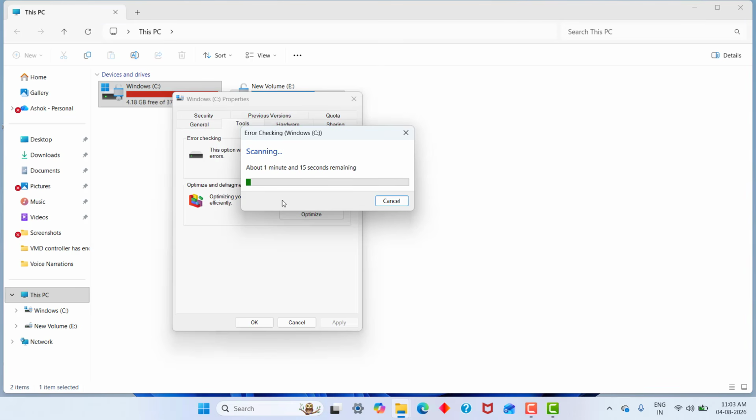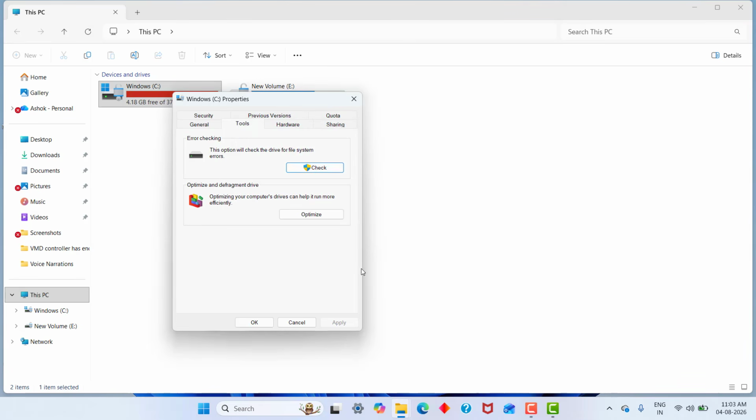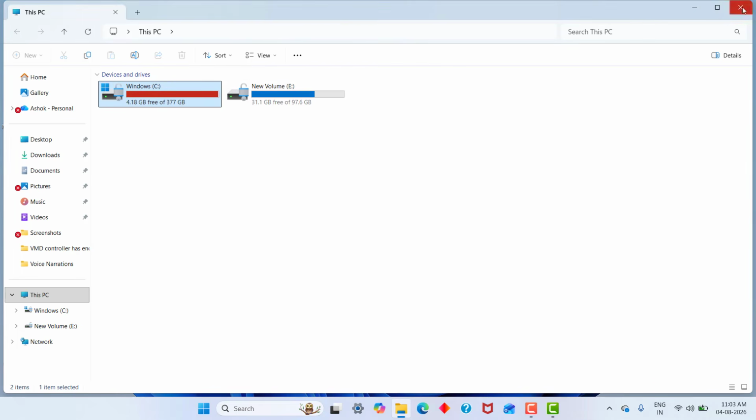It's entirely scanning your C drive. If there are any corrupted files, it will remove them. Successfully scanned, no errors were found. Close it and restart your device.